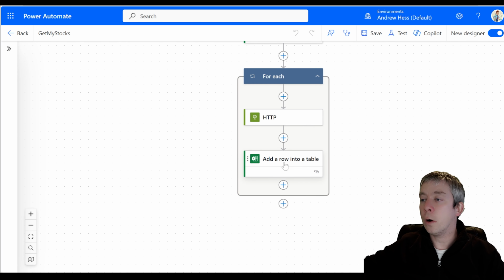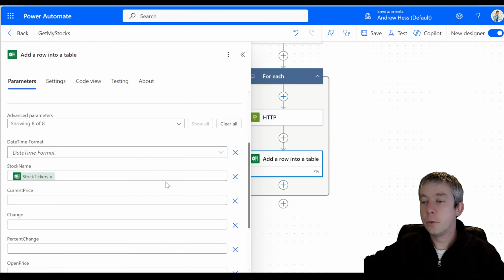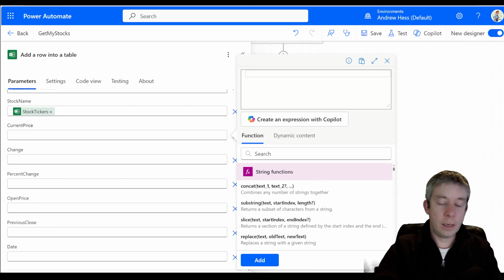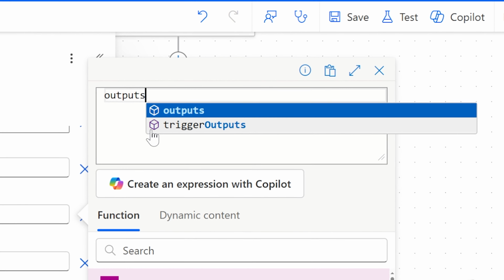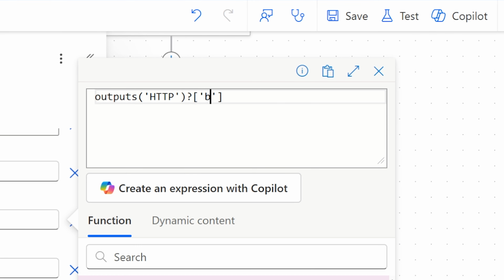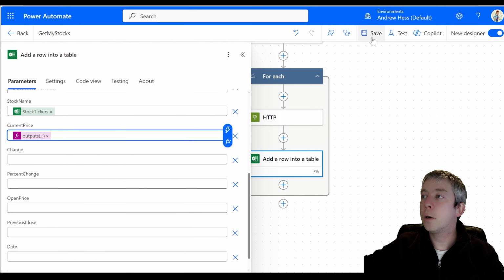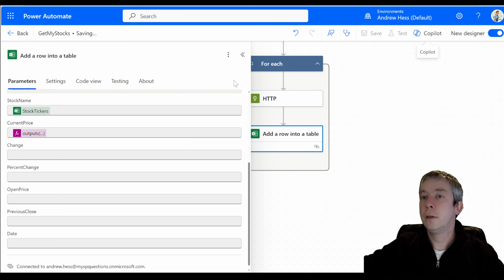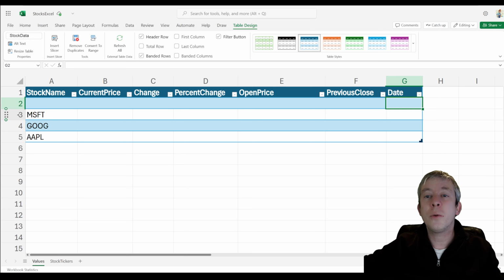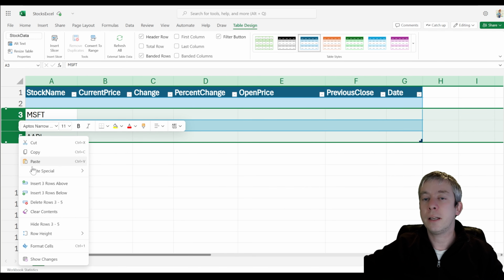So in our add row and table, show all, for current price, we're going to say, give me the outputs of HTTP question mark body question mark C. Okay, and that's all we're going to put in there. We're going to do a save. And in our Excel, we probably have some things writing in here, right? Like we already wrote nothing in there. Let's delete this.